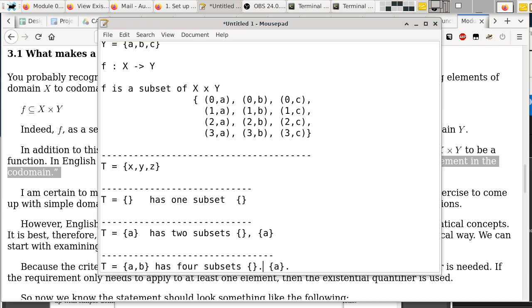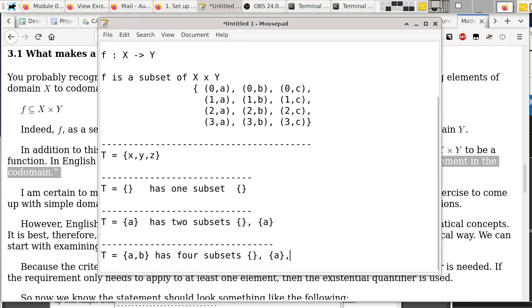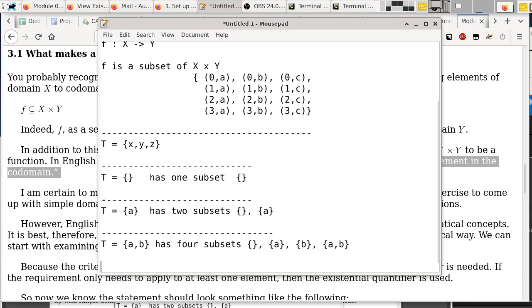Okay, that's supposed to be a comma. And it has got just B by itself and then A, B both, right? Yep. Is AB and BA seen as the same one? Yes, because in the set, there's no ordering between the elements, okay?